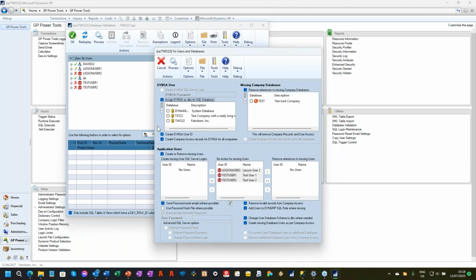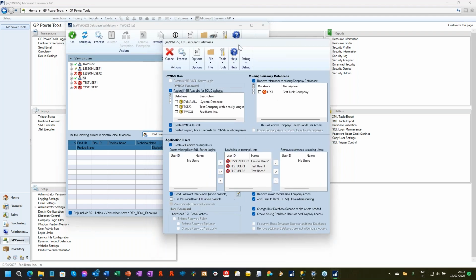So I'm going to run fix users. So first of all, it's telling me that DynSA is not the owner of the companies, which it should be. So I'm going to add that. It's telling me I've got references to a company in my Dexterity or my GP tables that doesn't exist in SQL. So I'm going to clean that up. It's telling me that lesson user 2 is missing. I'm going to say keep lesson user 2, but delete these test users. We don't need them anymore.